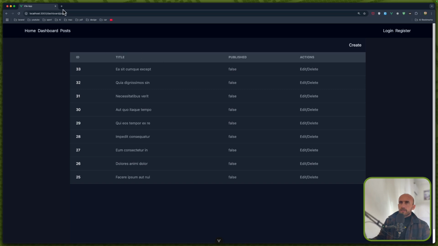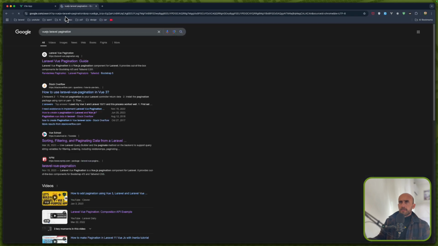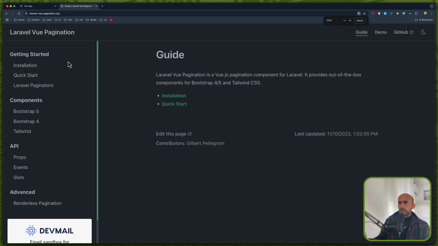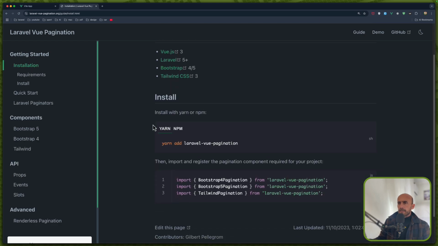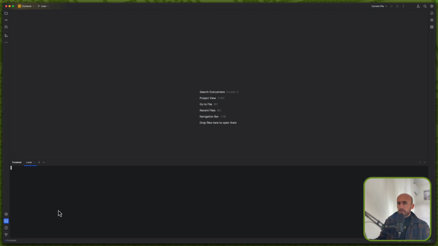So for pagination, I have searched, and let me search for Vue.js Laravel pagination, and we have here a plugin. So you can navigate to Laravel-Vue-pagination.org, and let me just zoom it. And let's install this. We have yarn and npm. We use bun on our project, so because I use bun, I'm going to say bun and paste that in. So add laravel-vue-pagination.